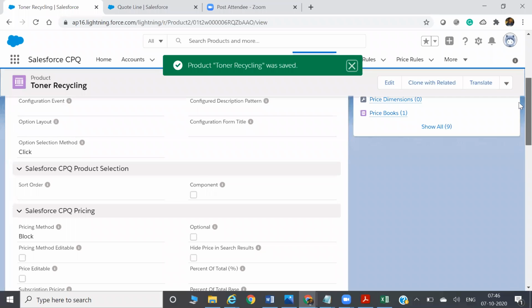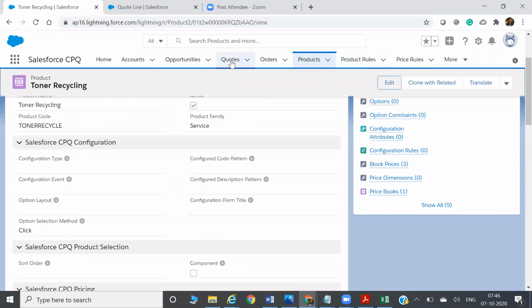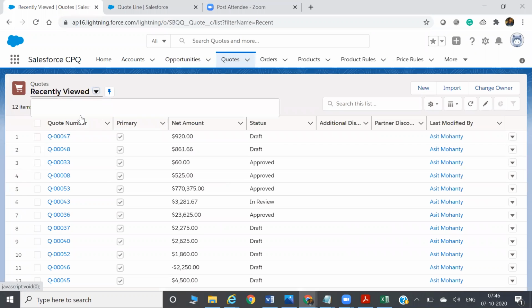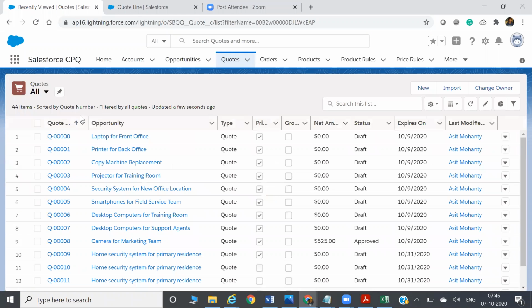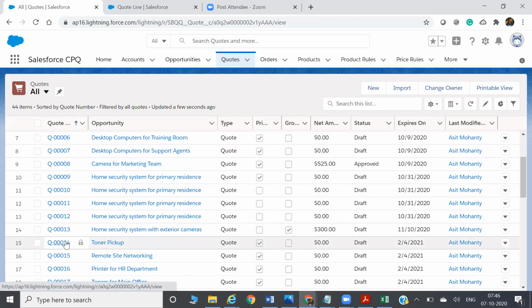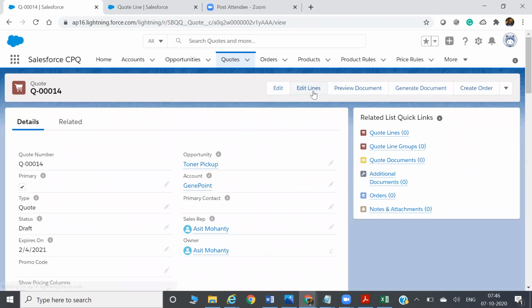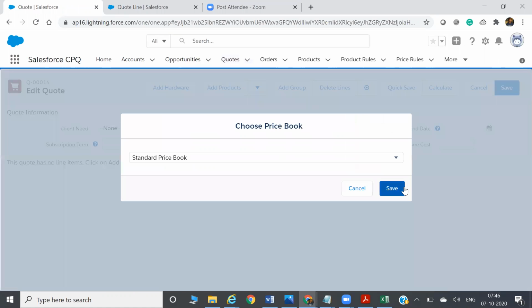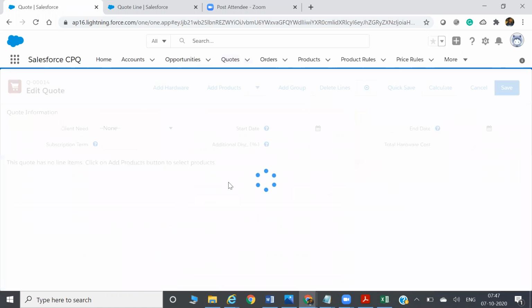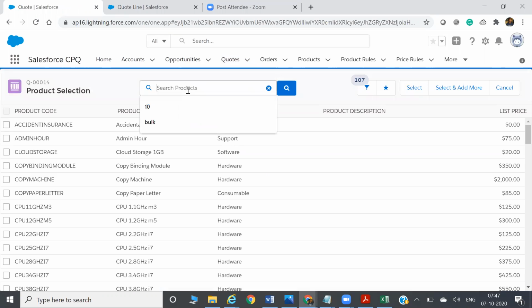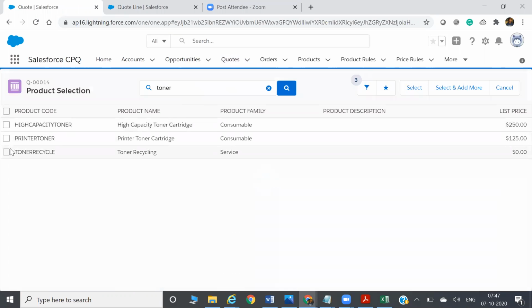Okay, now let's go to code 14. Let me select code 14. Edit line. Okay, I will select standard price book, save. Now add product. Our product is toner recycle, right? Toner recycle. Yeah. So select.